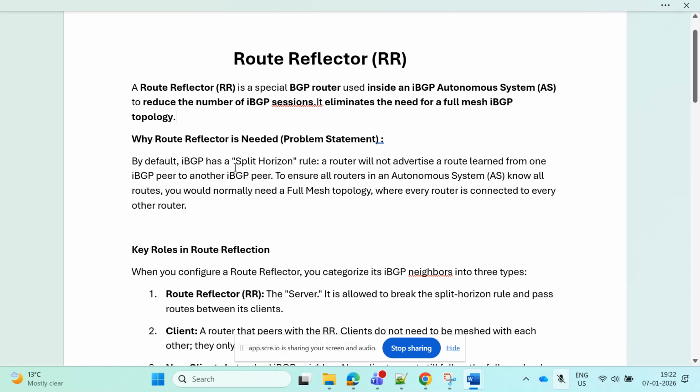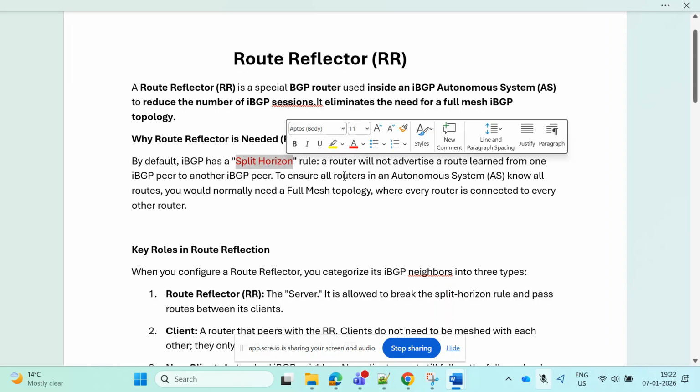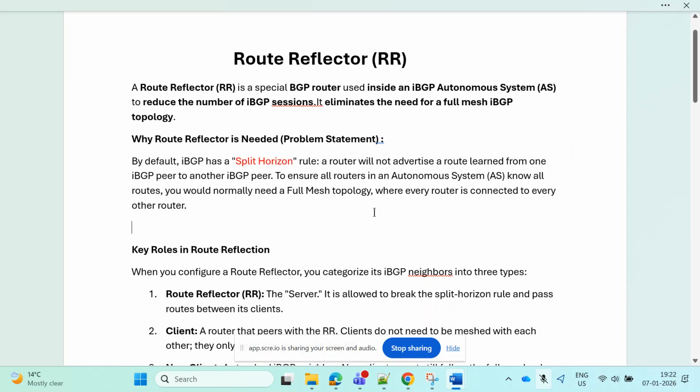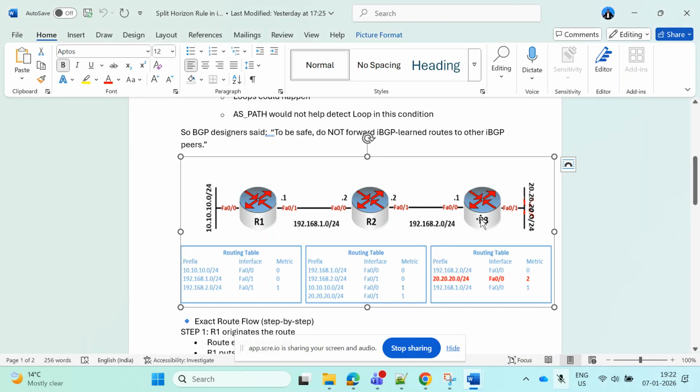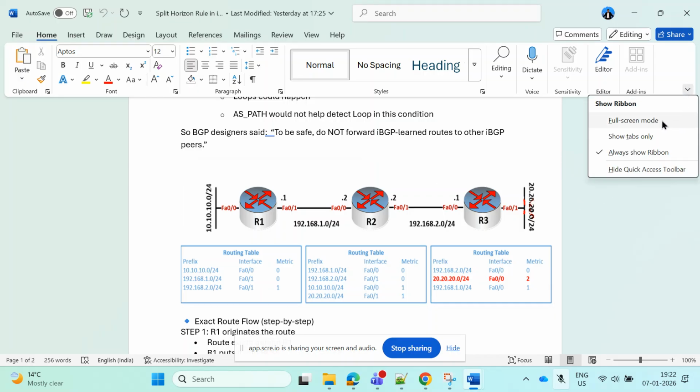In iBGP, there is a default rule called the split horizon rule, right? In that scenario, a router will not advertise a route learned from one iBGP session to another iBGP session, right? What does it mean? Let me show you this.